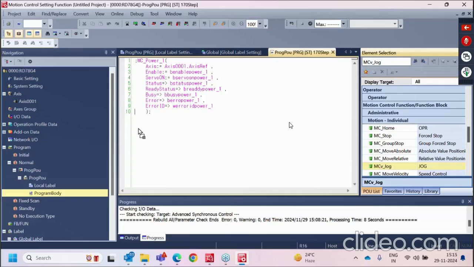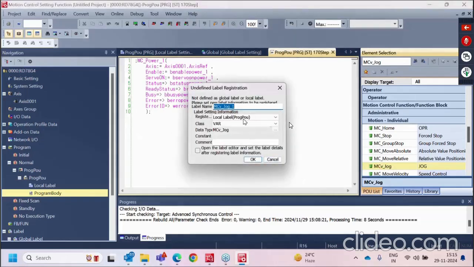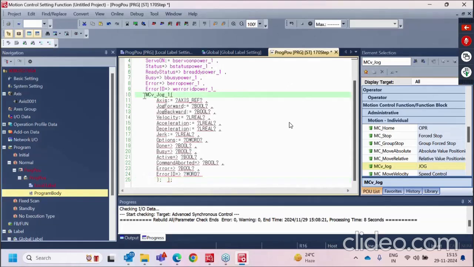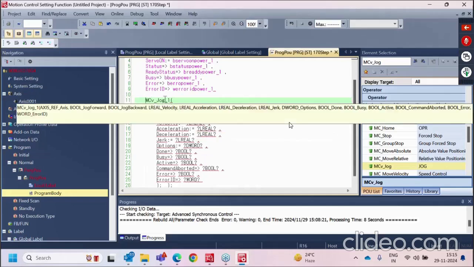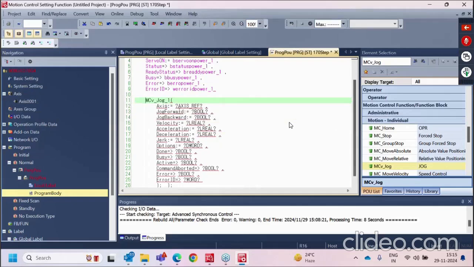So I'm just taking this, here it is, and making it drag and drop. These are the labels required for the jog operation. Again, our task is to create labels for all of this jog operation. You can see the axis label is inbuilt. The jog forward and reverse labels we need to create.